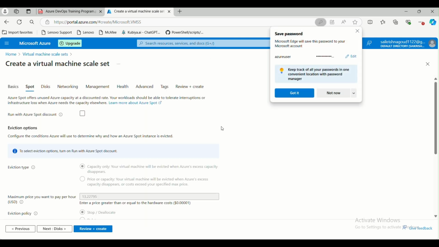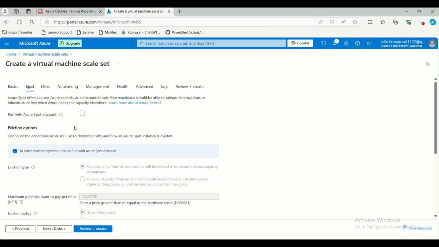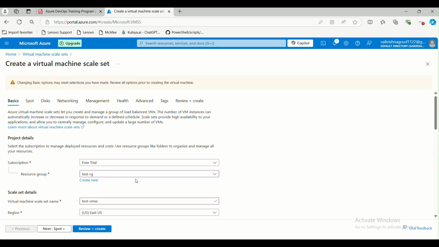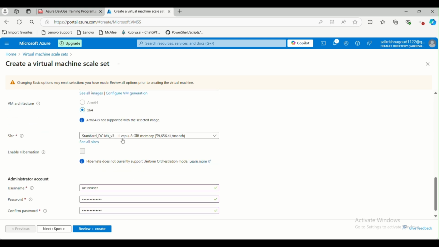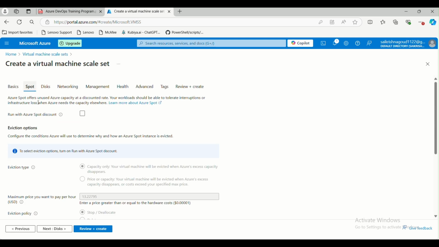Now I'll go for the Spot part. What is meant by Spot? Similarly, I discussed last time also during the VM creation. If you selected a certain size here, like one virtual CPU and 8 GB memory, but at the moment you are utilizing only 4 GB memory, the rest of the 4 GB memory it will allocate to some other people and it will give you some kind of discount. If you want that option, you can select the Azure Spot instances. If you don't want that option, just leave it as it is.